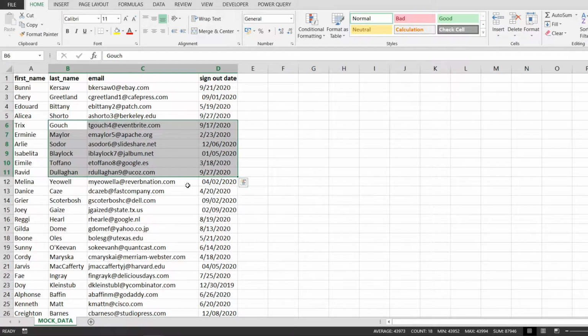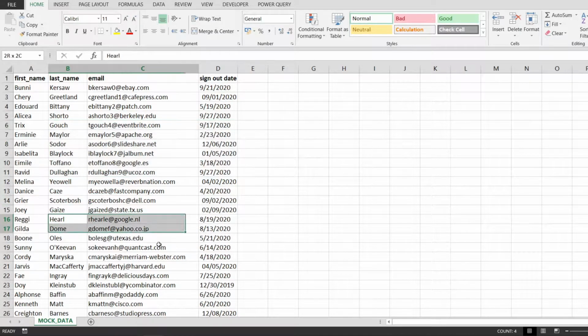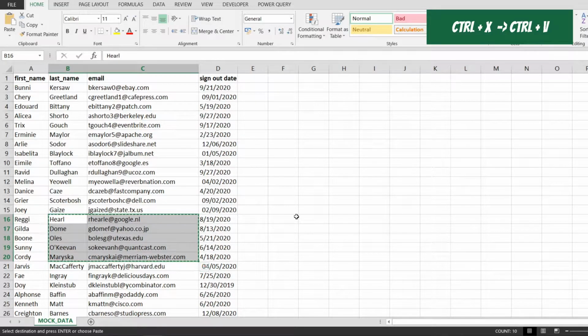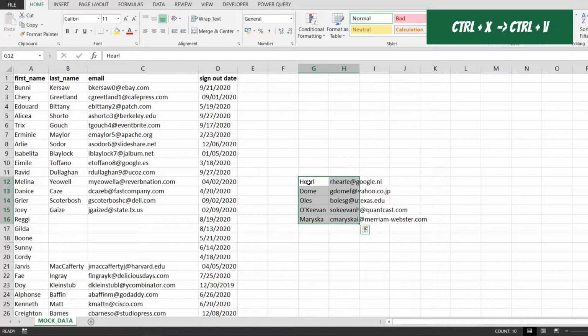Then another thing that you could do is to select your data and then press CTRL and X, and then go to the cell range where you want to paste your data and just CTRL and V.